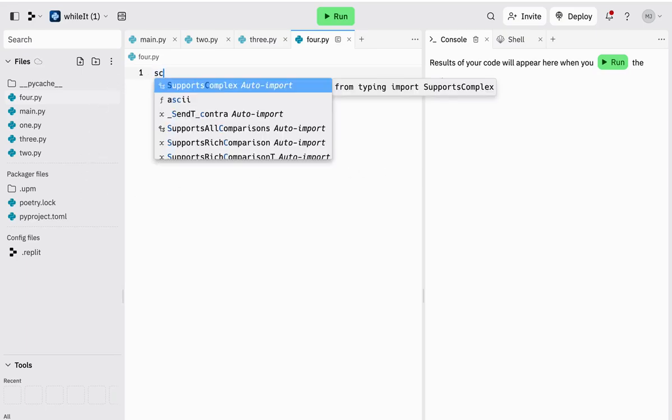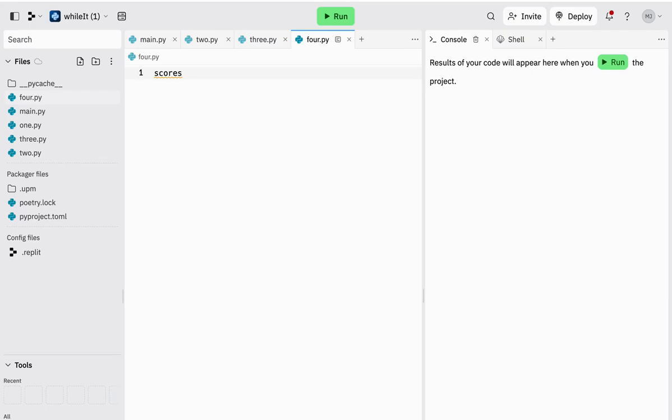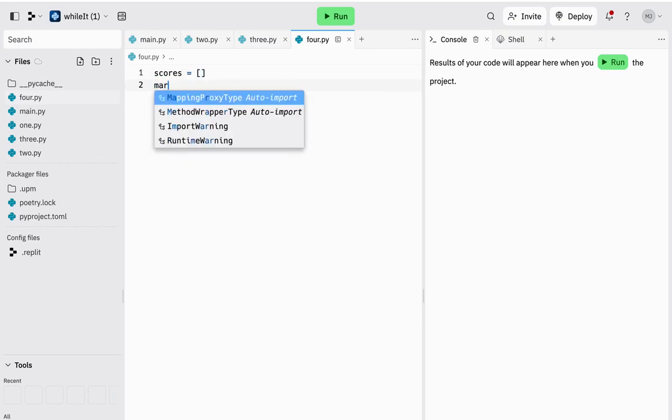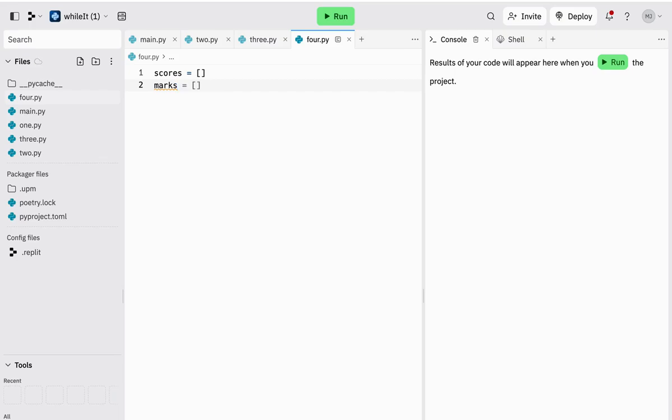First thing we're going to do is create our list. We're going to call it scores, and it's an empty list, so it's just two square brackets. And we're going to have a control variable. We're going to call it marks in, and we're going to assign the value of 0 to it. Let's start to build our while loop.